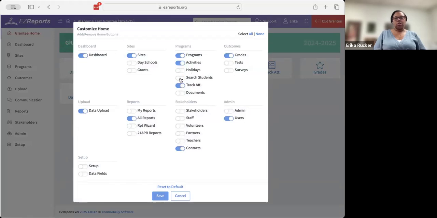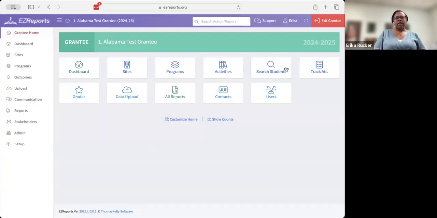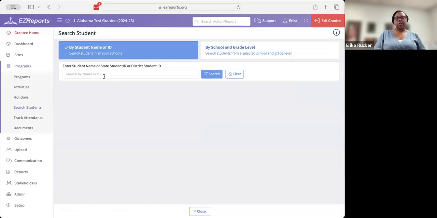So if you want to look for search students might be a good one. Then you would add that, and on the grantee side you can go in and search for a student really quickly to see which site they're in. But that's up to you.